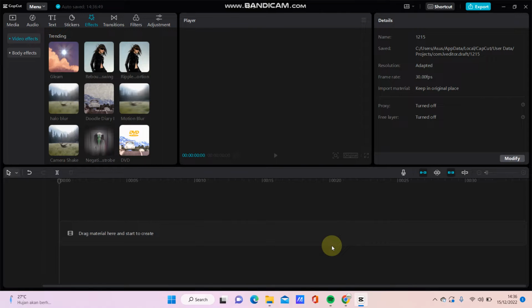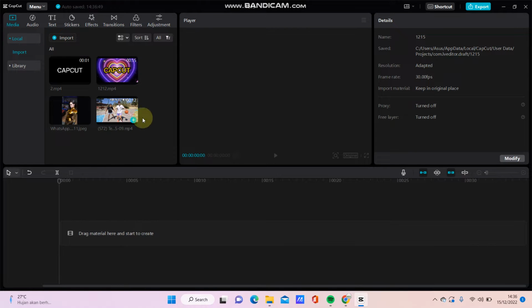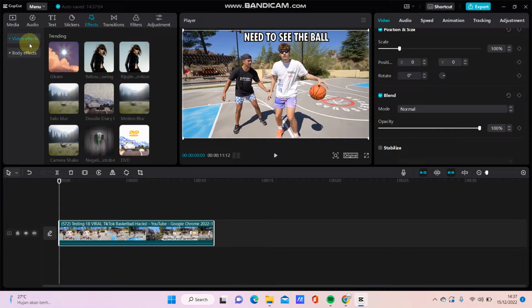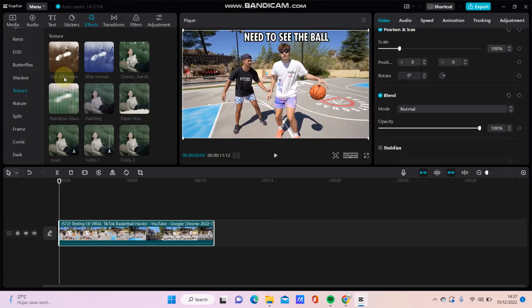In this video we will show you how you can add the silk screen to your video in CapCut PC. So for instance, I'm going to select the video and then go to Effects and look for the silk screen effect, and you can find it in this texture effect.